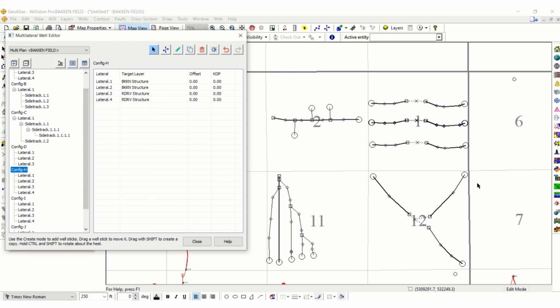That's fine. And then again, each one of those basically copies the target layer from those other ones. I can go through here and edit those to give them their own target layers for each of those other configurations that I've added.